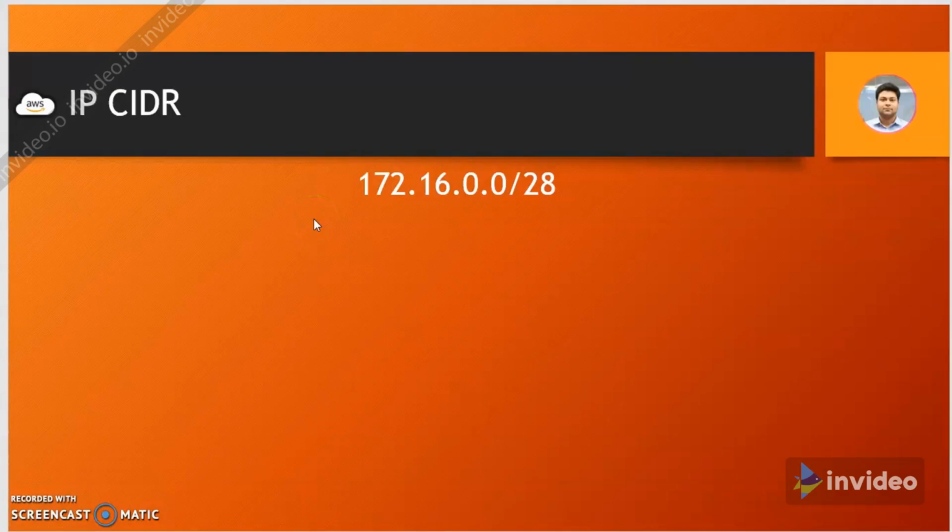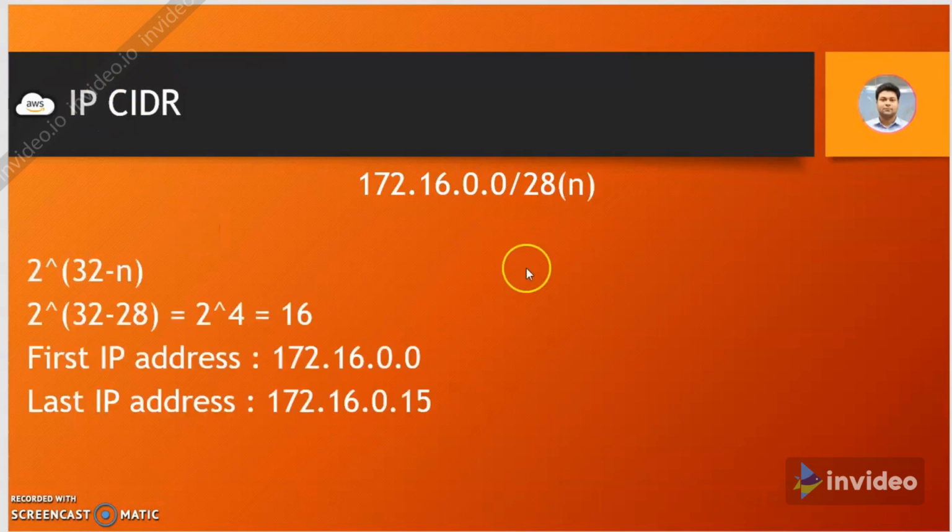A CIDR block contains two parts: one IP address, a slash, and a number. This IP address is the first IP address of your VPC. And after the slash, this number decides how many IP addresses will be available for your VPC. How does this number decide that? Let's say the number after the slash is n. Then the total number of IP addresses for your VPC will be 2 to the power of 32 minus n. So in this case it will be 2 to the power of 32 minus 28, which is 2 to the power of 4, so 16.